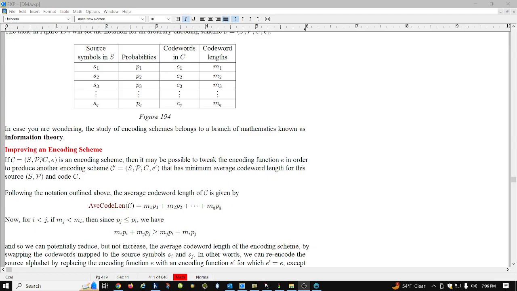Same code, same source, source alphabet S, same probabilities P, same code C, same set of code words. We're just encoding differently than in the original encoding scheme. How do we do that?